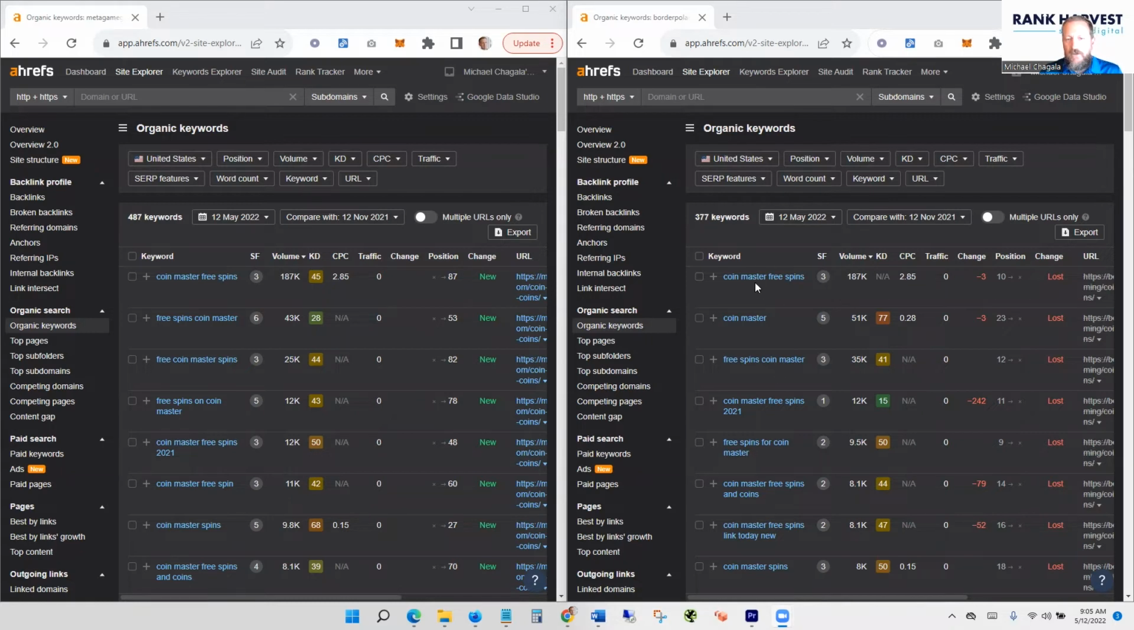So you can see here on the right is the old domain. You can see that they were, let's just say, in position 10, which is the bottom of page 1, not a bad place to be, for a keyword that gets 187,000 monthly searches. Now, since they changed their domain name, and this is now the window on the left, same keyword, they're now in position 87, basically non-existent.